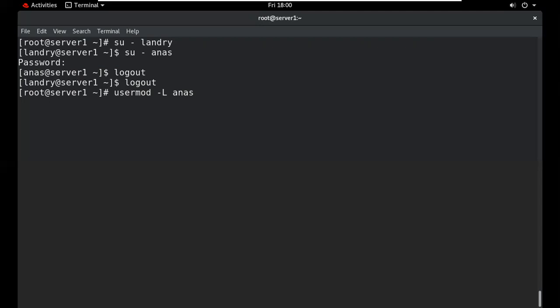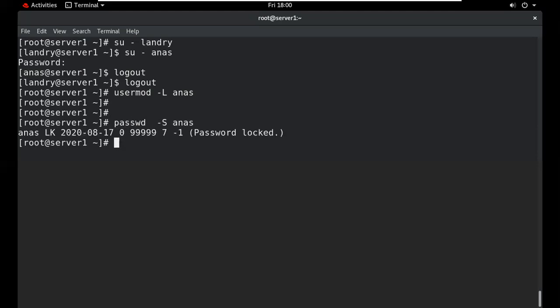This is my username, so this account will be locked. This account's password will be locked. We can check this by using this particular command, passwd with capital S. So we can check that the password is locked. We can check by this particular command, and we want to log in.